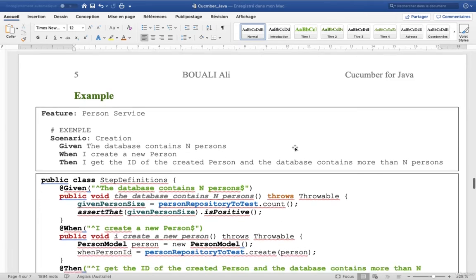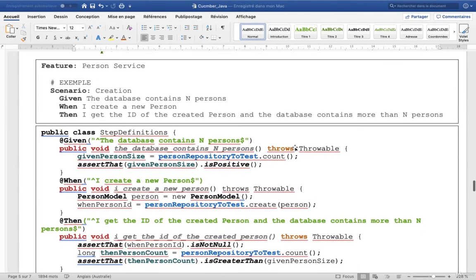For example, we have a feature called person service. The scenario is to test the creation, to create a new person. Given the database contains n persons. When I create a new person, then I get the ID of the created person, and the database contains more than n persons. So this is our feature.